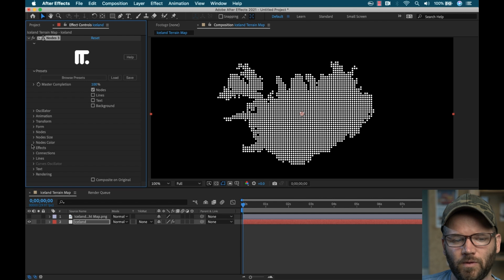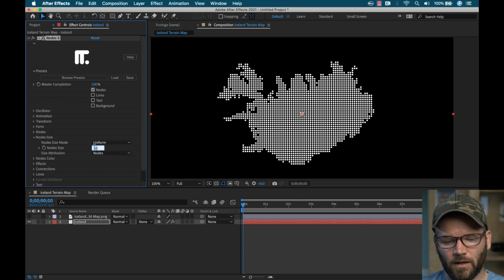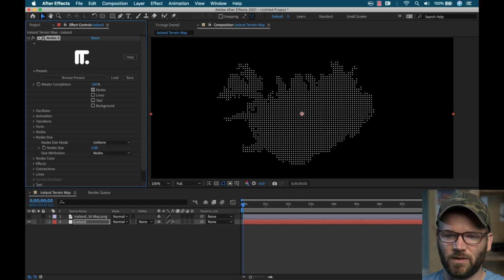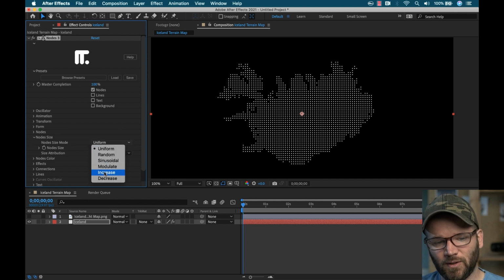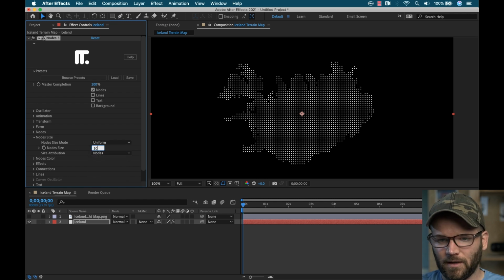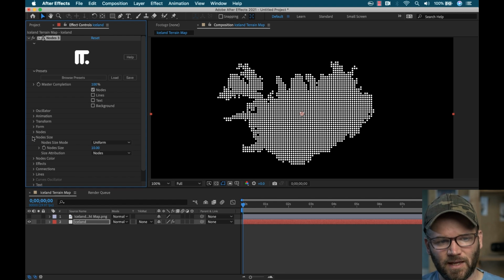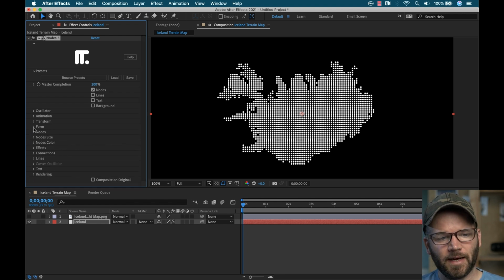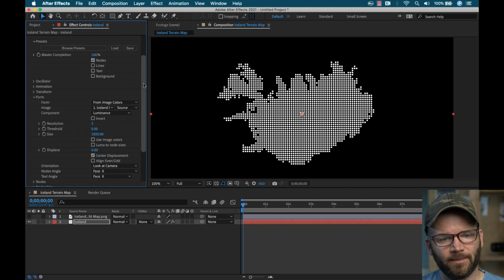But I can go down to node size as well. Crank that size down. There's just a bunch of different ways that you can change this. And you can do like increase, decrease. There's a ton of cool stuff, but I'm going to leave it on uniform. And I like that size of 10. And I'm going to go back up to form.